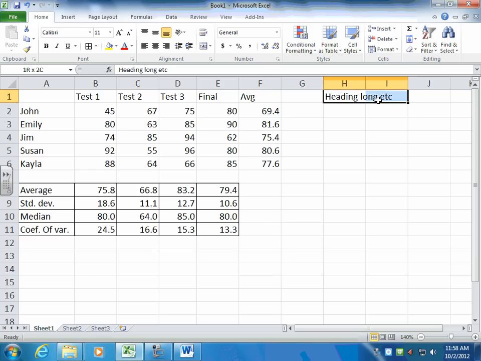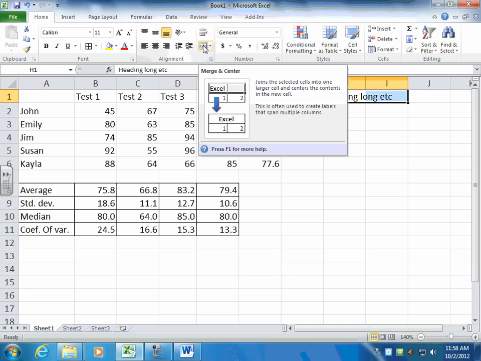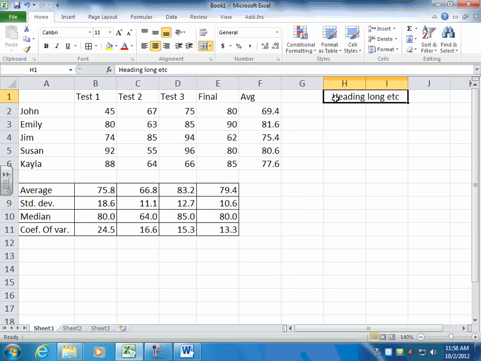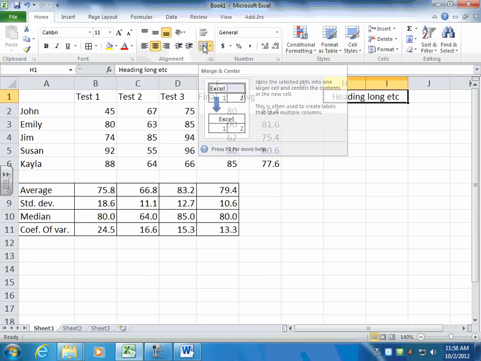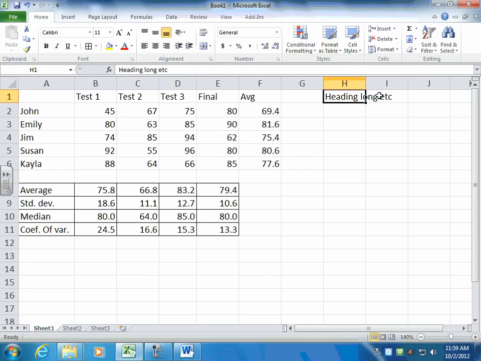But to do it officially, you could just highlight both cells together. And right there's an icon that says merge cells. So I can click on that. And now it's merged and centered. So you have your long heading. And if you want to go back and put it the way it was before, click on it again. It works as a toggle. And now you have two separate cells again.